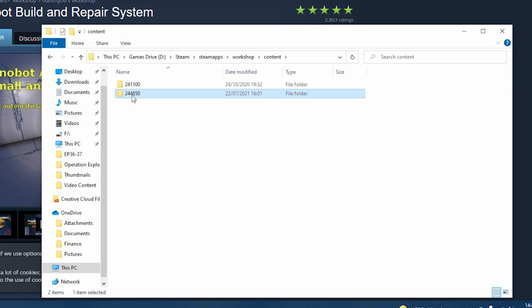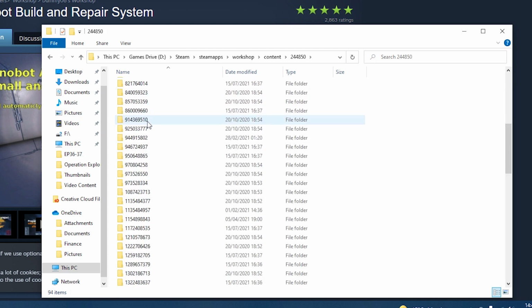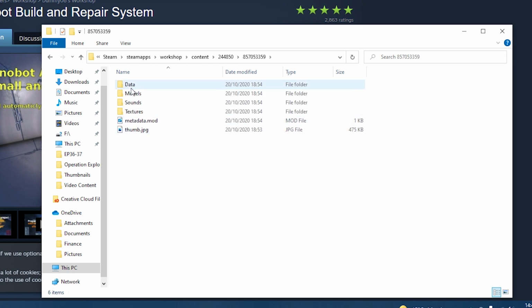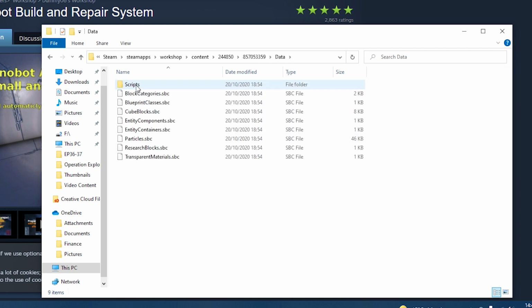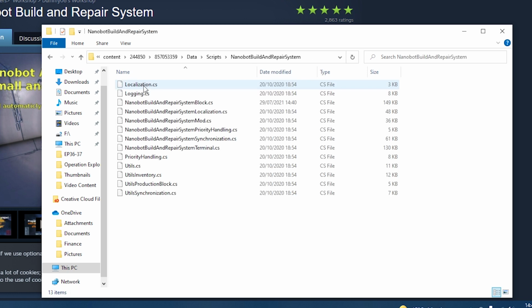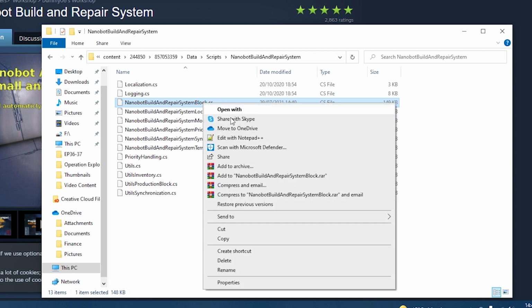244850, and then you have to scroll down through your list until you come to something which is 85705339. Then you click on data, and you click on scripts, Nanobot build and repair system, and then you locate this file here, which is the NanobotBuildAndRepairSystemBlock.cs. So when you right click that, open it with Notepad++.